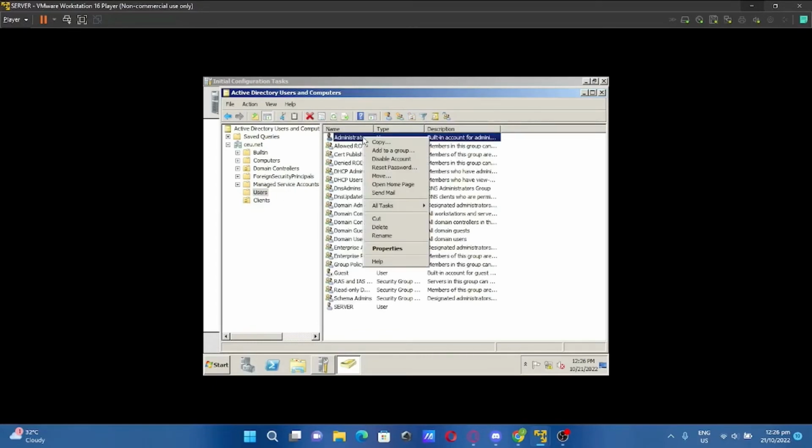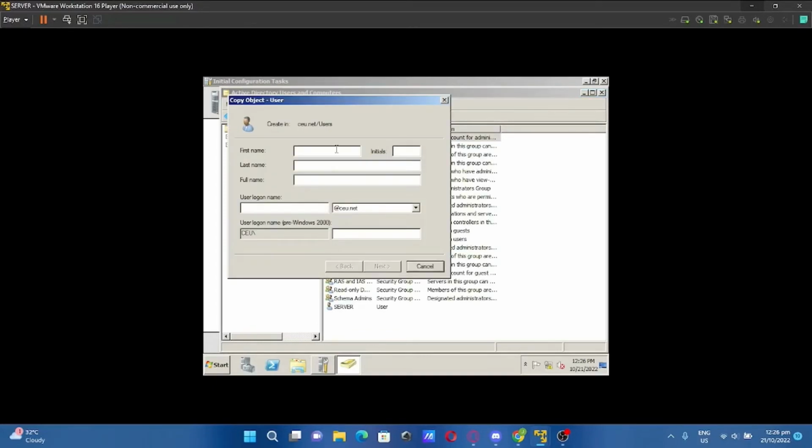Once the user was created, go to the Users folder and copy the administrator to create a copy object, user of the admin. Once it was created, click and drag it to the Clients folder.